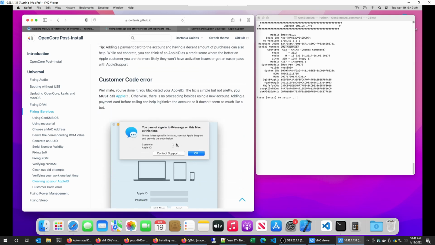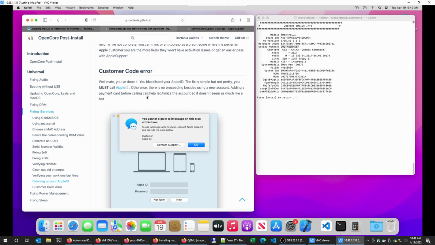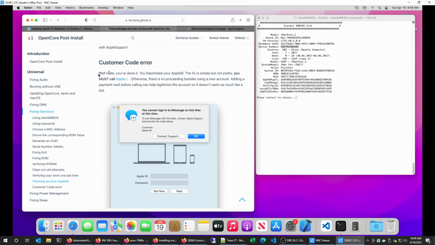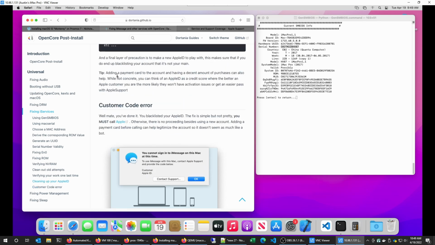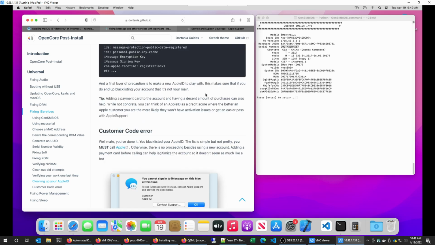And the very last portion of this says, well mate, you've done it. You've blacklisted your Apple ID. The fix is simple but not pretty. You must call Apple. And so they do say that having a payment card and some purchases helps. You can think of an Apple ID as a credit score, where the better Apple customer you are, the more likely you won't have activation issues. So it kind of makes sense.